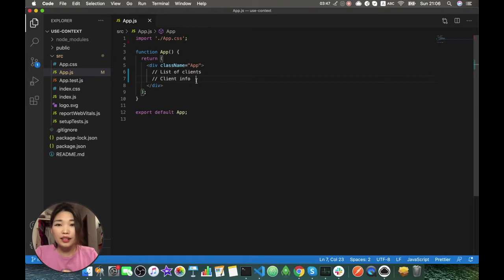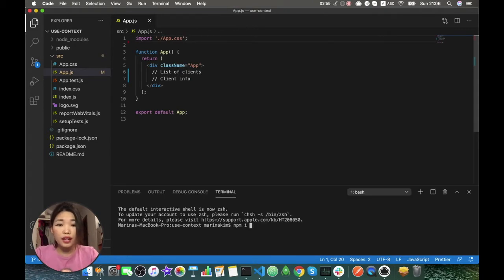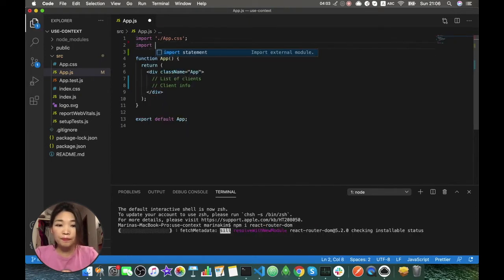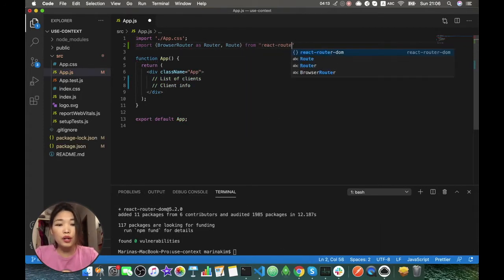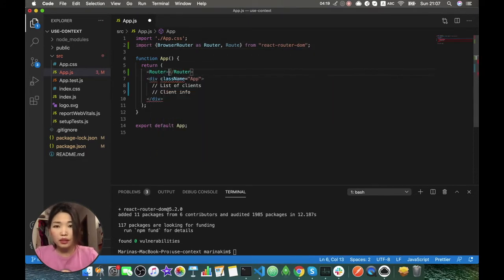So here, as I said, we will be rendering these 2 components. Let's just quickly install the React router DOM, okay? And while it's installing, we are going to import here our browser router as a router, and what else? Our routes from this package React router DOM. And then here we will use this router tag to wrap all our divs inside it.